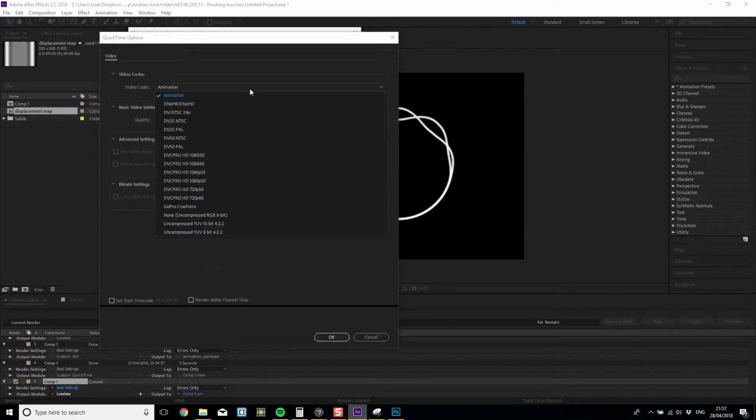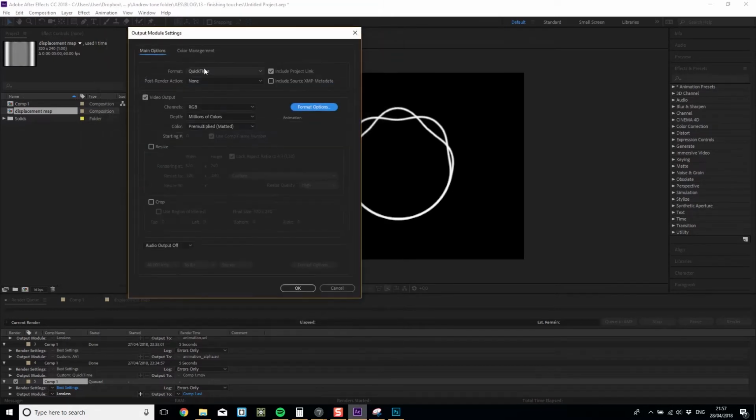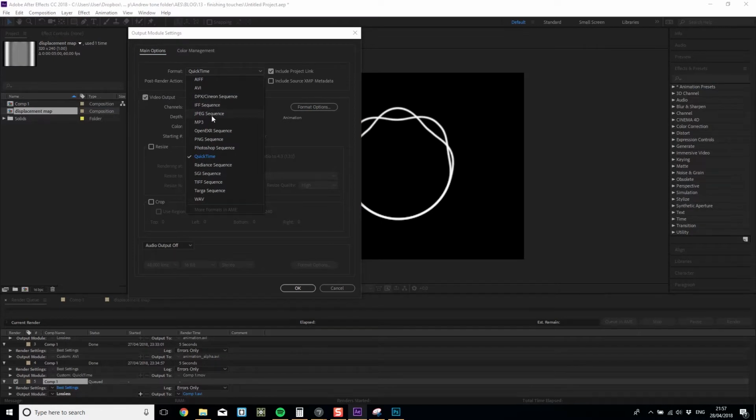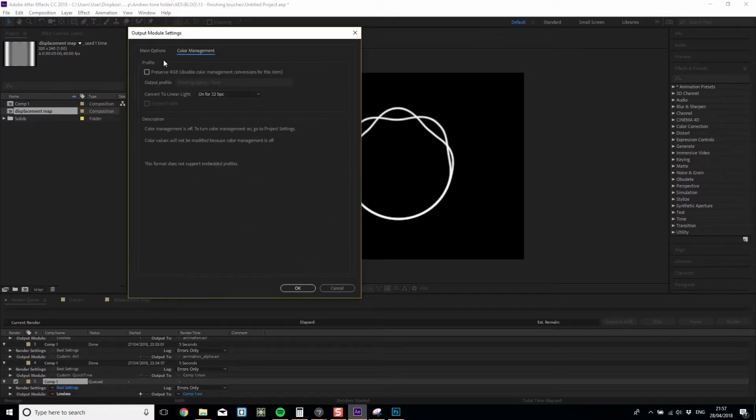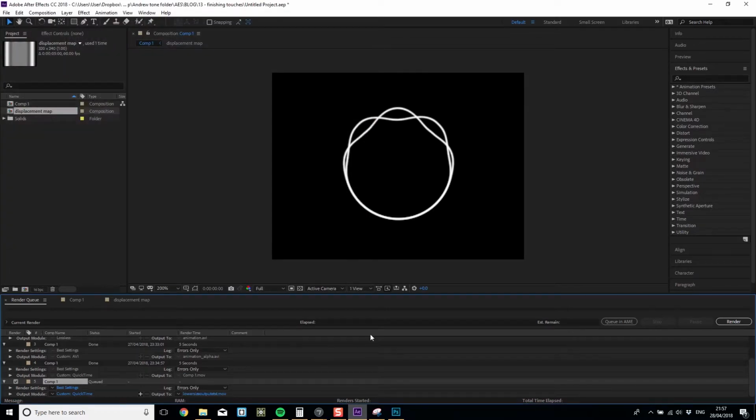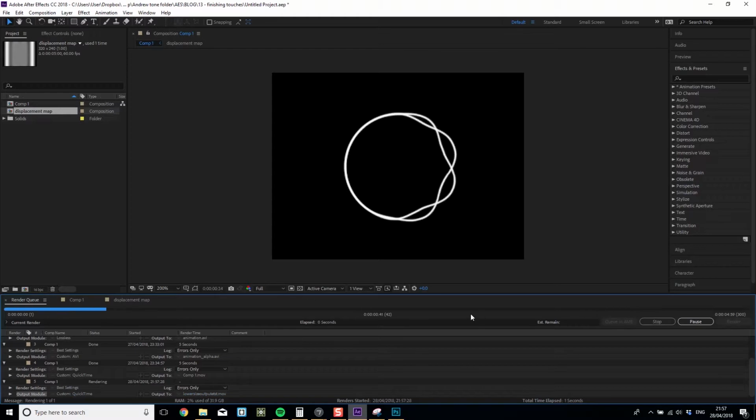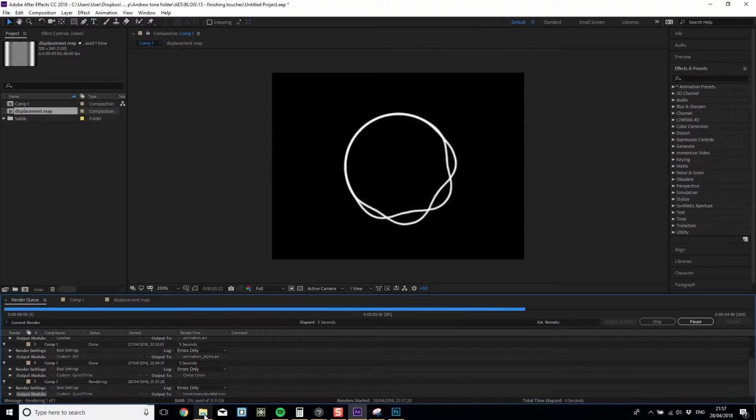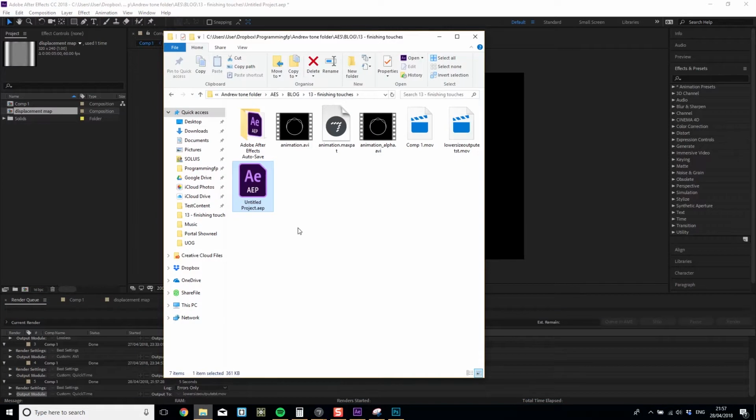We don't really want to be putting it out as animation codec, but it may be the only thing we have hope for. So let's do a lower size output test. I would expect this to be in the megabytes, if anything, rather than 80s. Five meg, much better.